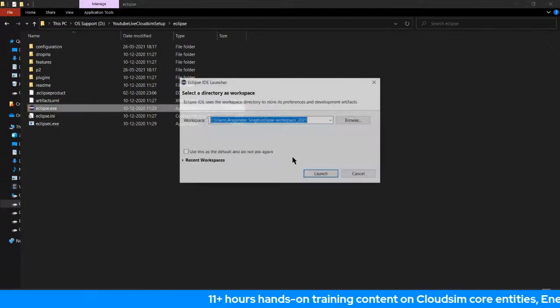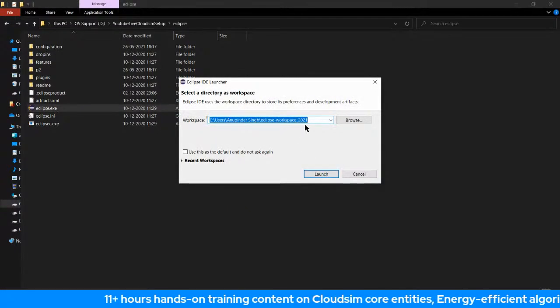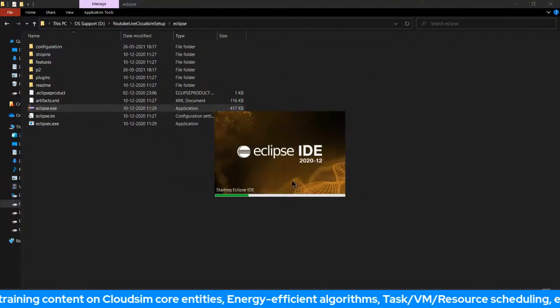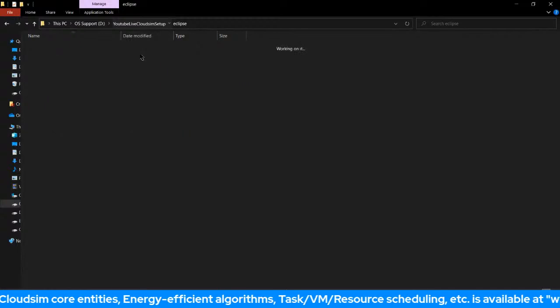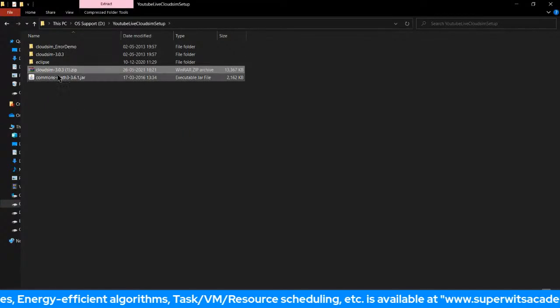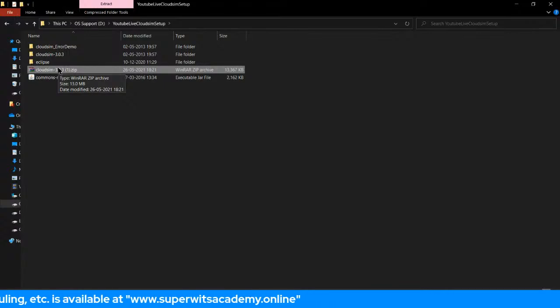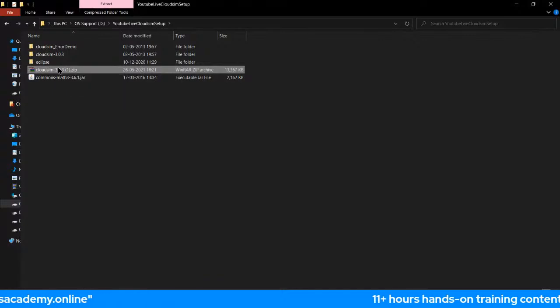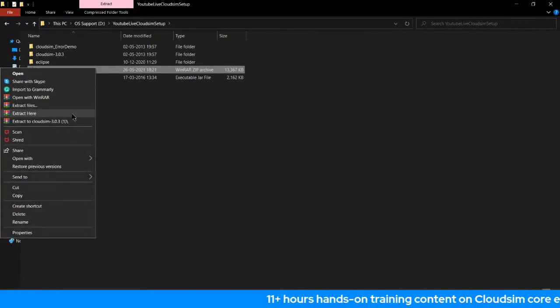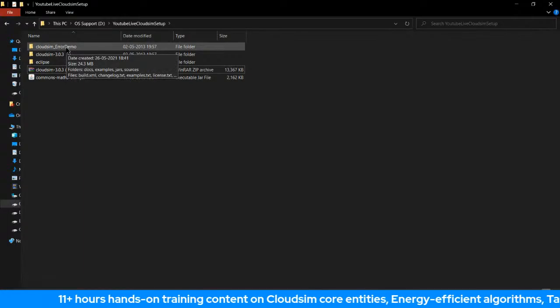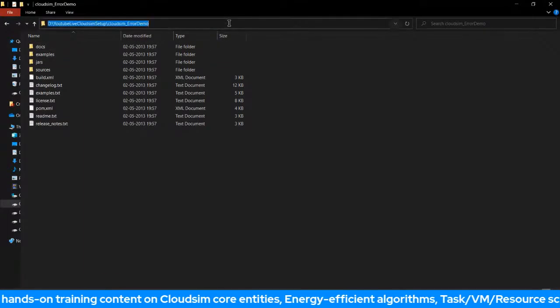So once you have this particular version, it is asking you for the workspace. I've already given it, so I'm launching that particular workspace for you. So we know that we have this zip file which I downloaded from the core project page of the Cloudsim, which is basically a project from the Cloudbus managed by Dr. Rajkumar Buyya, and I just simply extracted it directly, right? And that extraction is in these two folders individually. So this is the folder I'm going to use for the demo purpose.